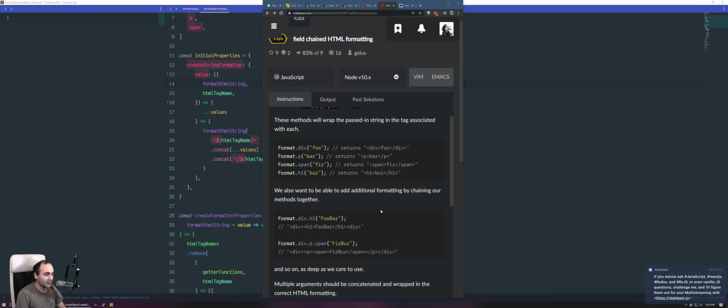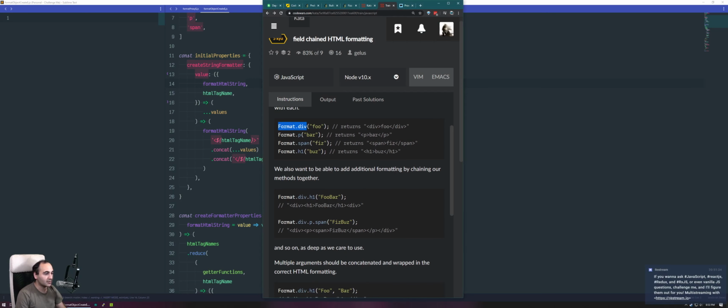This was the question. It basically said that if you have a format.div, you call it as a function, it does this. This is pretty easy, right? Where you get a div and it returns you back a value. But this was a little bit different for me. So it took me a while.